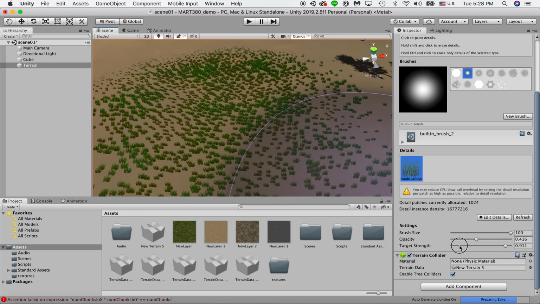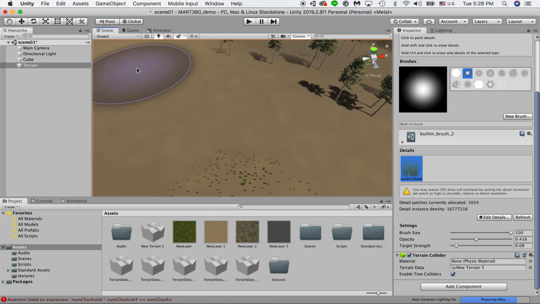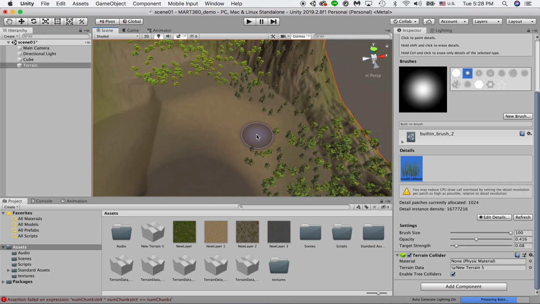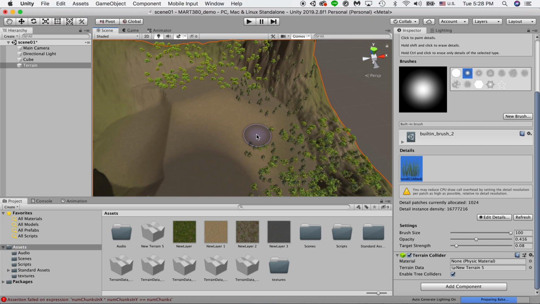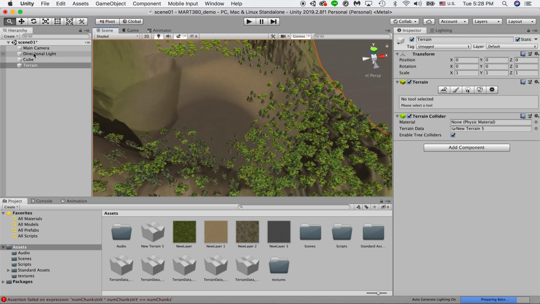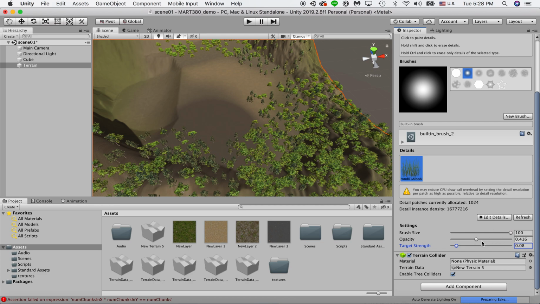Okay, so I think the target strength is a little bit too strong. Try not to paint too much grass in your scene, because when you have too much grass, it will take a lot of memory for your scene to load if your grass is too thick. So just put a reasonable amount of grass in your scene to add some detail, but not overwhelm your scene.